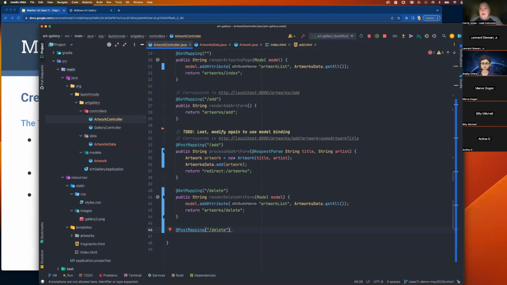All right, so same path, but it's a post handler instead. And we'll say process delete art form. And for this, this is where we're going to use that request parameter. And remember, I said we wanted to make sure that we set required equals false, so that it can be submitted with nothing checked and not break the program. So here's what we do. We create an array of integers as the query parameter that says artwork IDs.